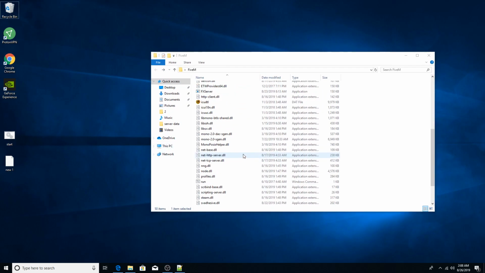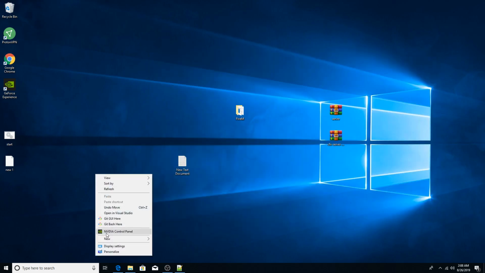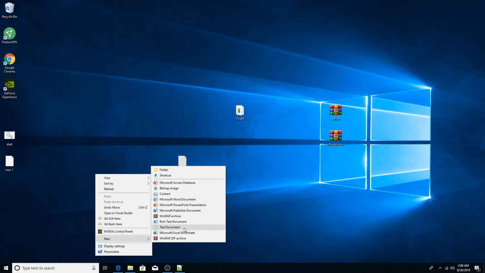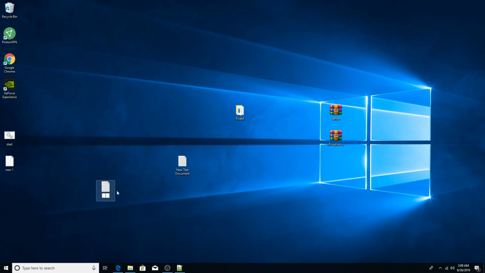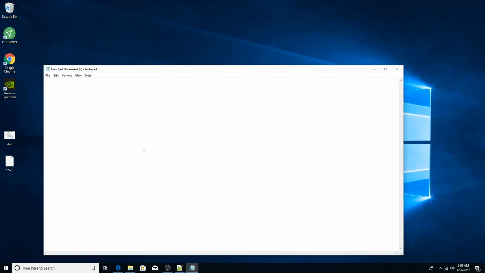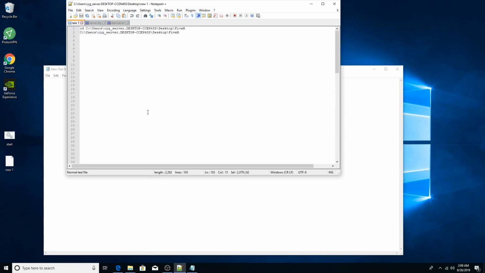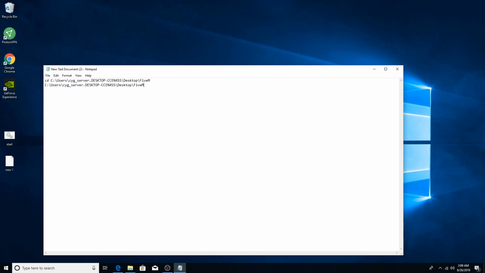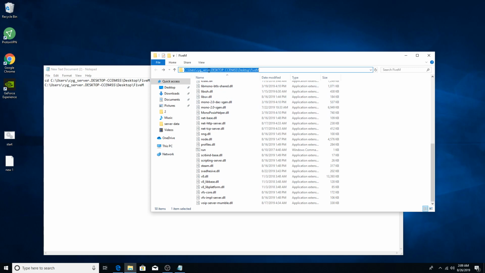Alright, next we're going to want to make a start command for our server, so we can create another text document. And then you can find this in the description below also. So pretty much just copy that in, and we're going to want to go back to our server and we're going to want to copy this and then paste it in here. So just follow as I do along.